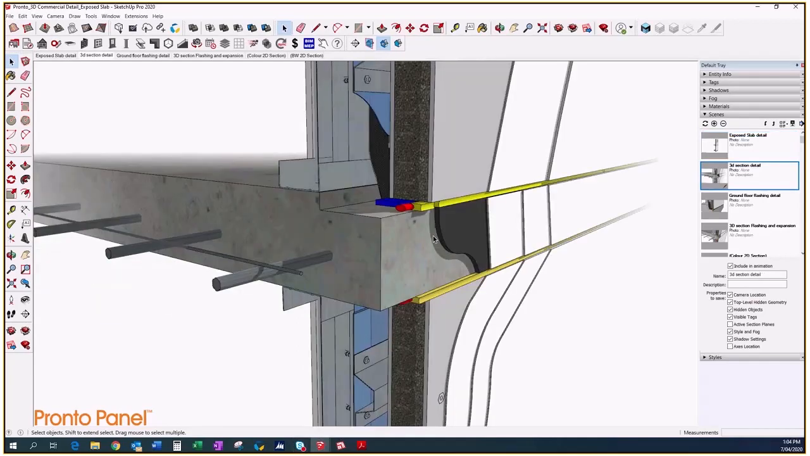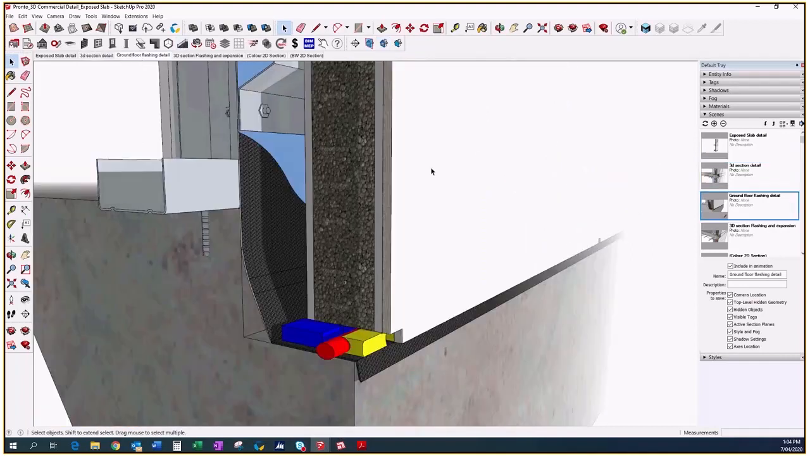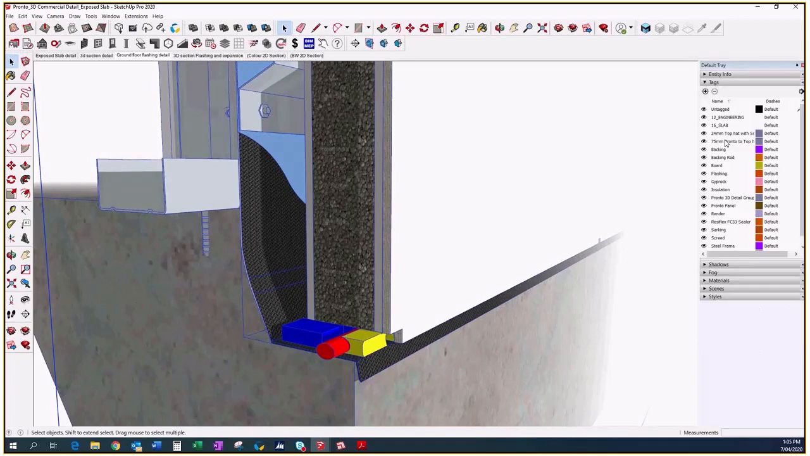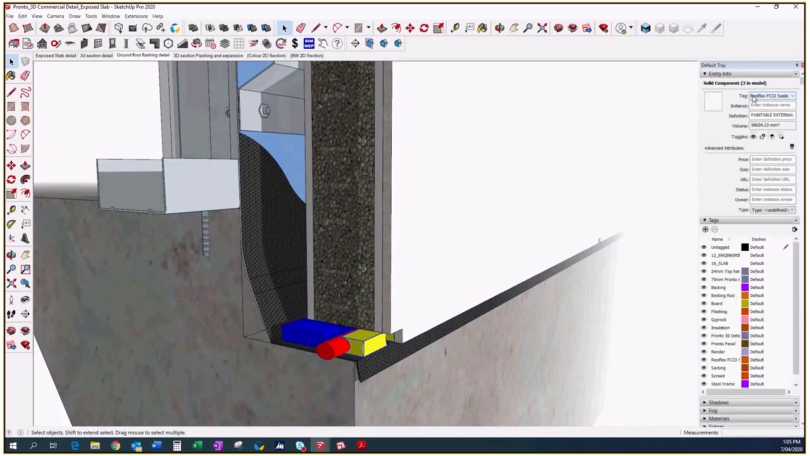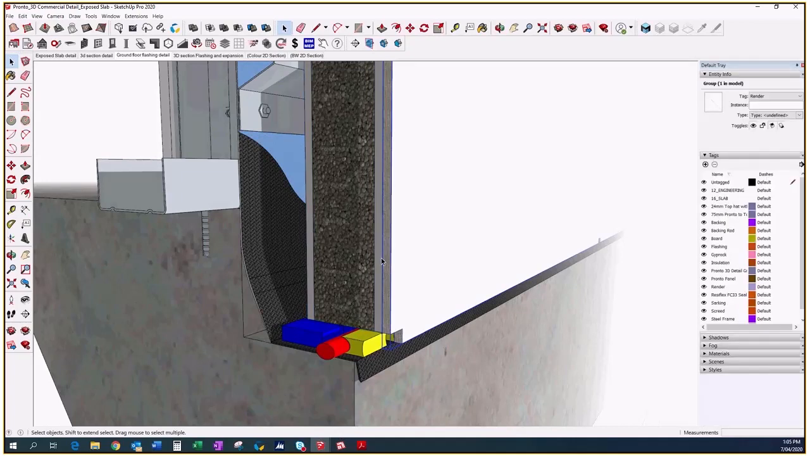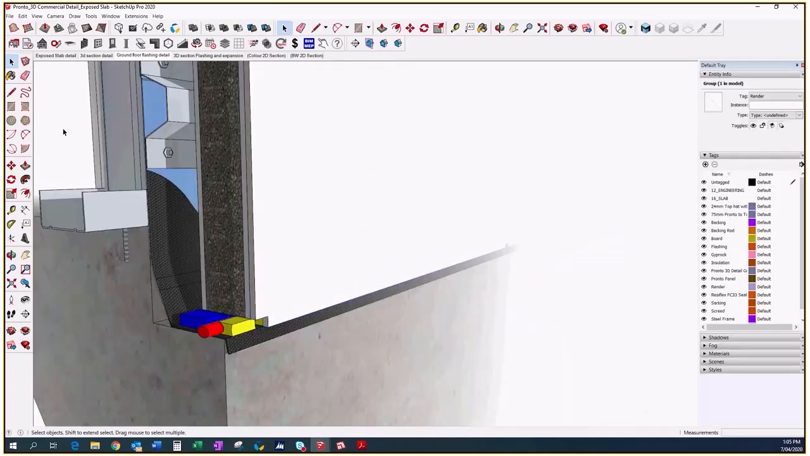But again, I can walk through this 3D detail. I can put fog and shadow on to make it look sexy. I can keep on calling out the different elements down the bottom. If I ever need to know what something is, I've got the tags, I've got metadata. If I go into the entity info, I know that this is, for example, the Resiflex FC33 and so on. I know that this one here is a backing rod. I know that this is more backing, that this is flashing, that this is the pronto panel, that this is render, and it has all of those details on there.